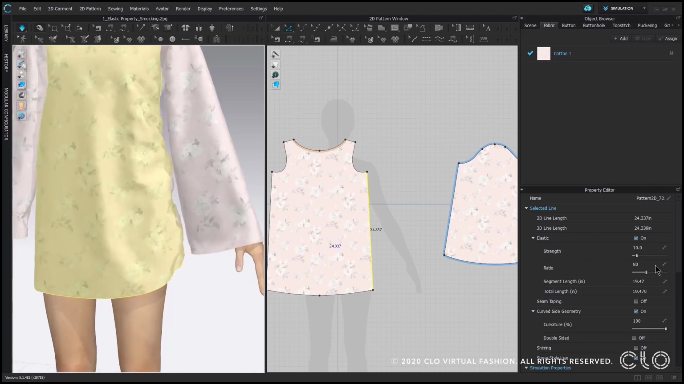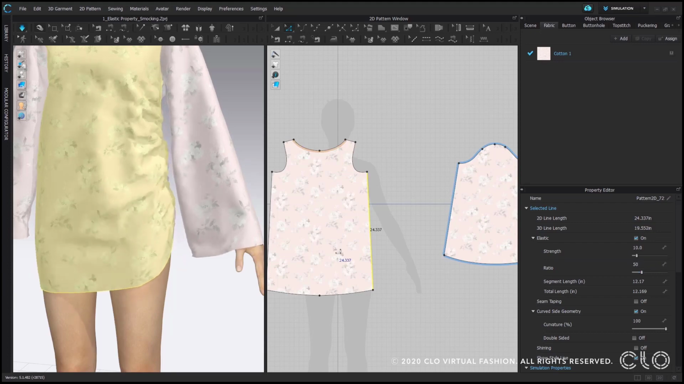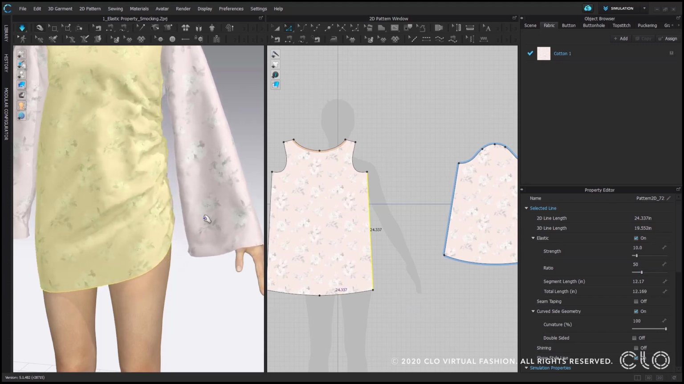And then you can adjust the ratio. So if you want this to be 50%, you would just enter in 50. And now my 3D line has shrunk. The new segment length is 12.17, which is definitely half of 24.33.